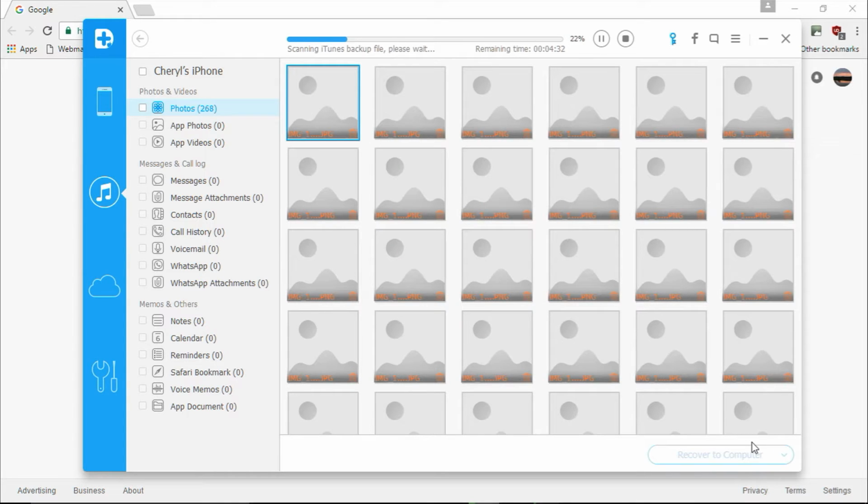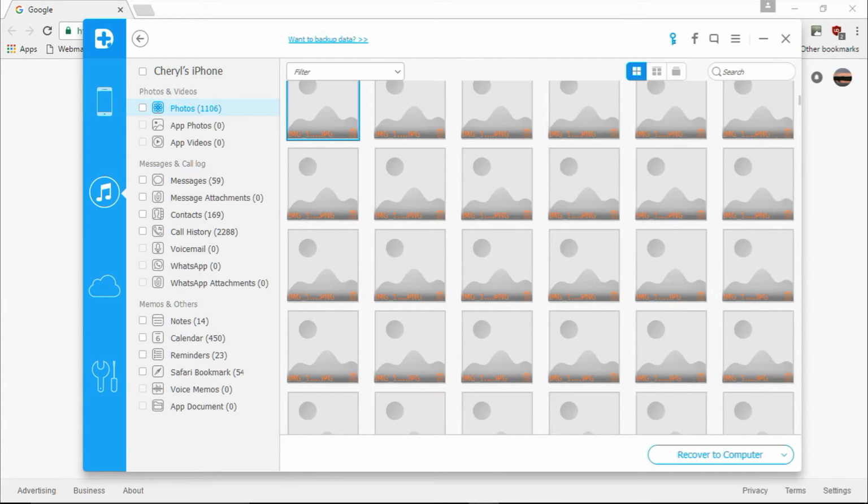Here are the results. In the left pane, you can see all the file types you can restore from your device, including photos and videos, messages and call logs, memos, and other data files. You can preview your scanned data and see just exactly what information will be restored in the right pane.